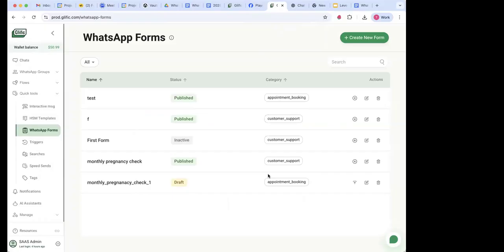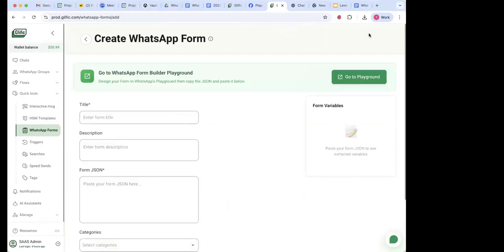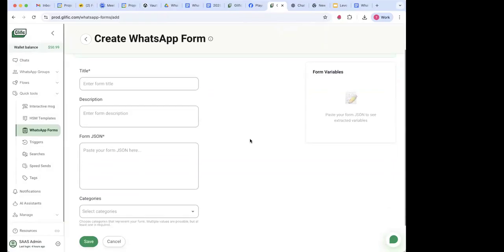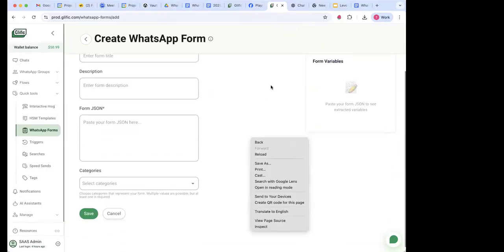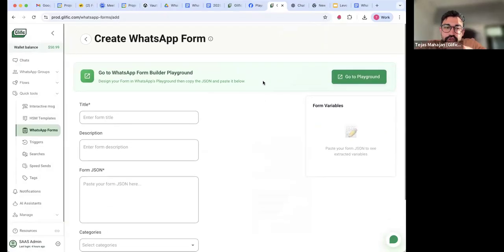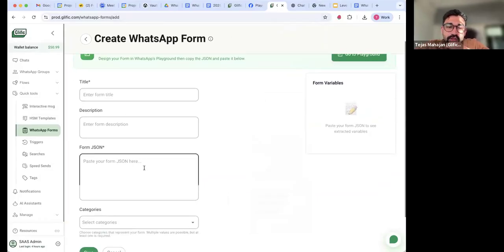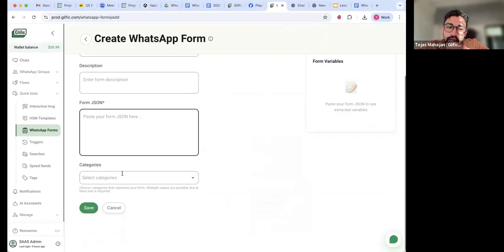Just one more thing. Every time someone is making a form, we first need to go to Playground, develop it there, and then come over here, copy the JSON file link, and deploy it from here. Correct.